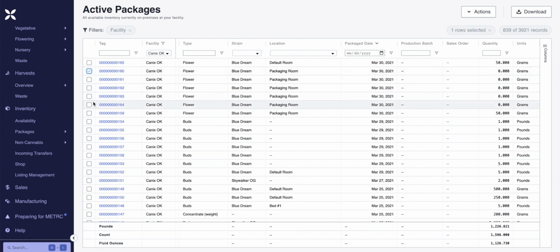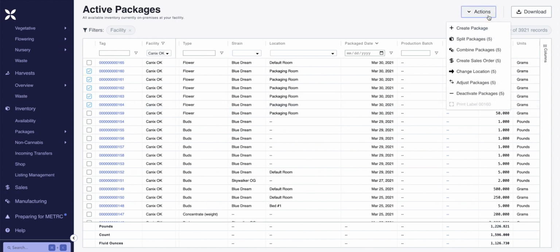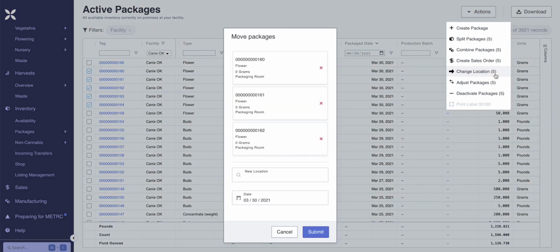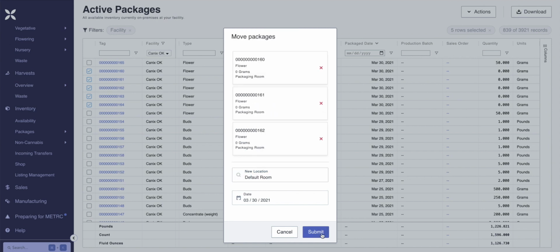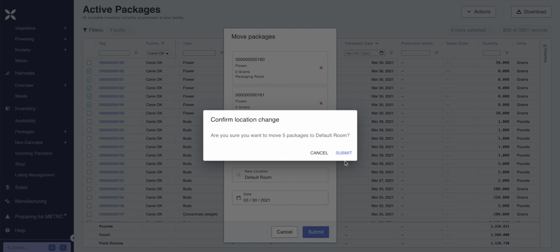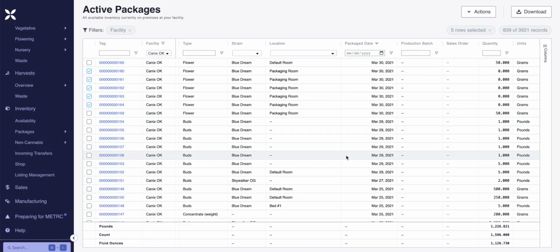Now let's say we wanted to change the location of the packages that we had split before we made that combined package. We can click on Actions and from the drop-down menu, click Change Location. This is also a great feature. Just like from the plant section, you can change rooms or locations in bulk. So when we click on New Location, let's say we want to move these packages to the default room. It'll ask us, are you sure you want to do this? And when we click Submit, within a few seconds, it automatically changes the packages we had selected from the packaging room to the default room.